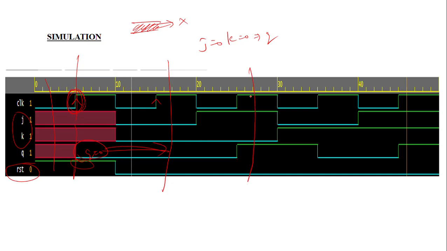Again you have to see this here. Here the J value is equal to 1, whereas the K value is equal to 0. So for 1 0, our output should be Q equal to 1. See here, your Q value is equal to 1. Like that we are going to cross check whether your output is correct or not. If you get it correct, it is fine.